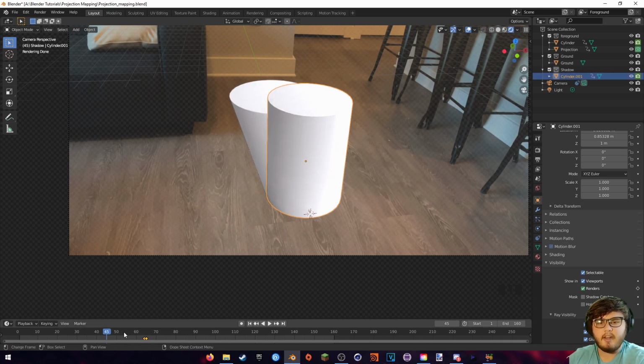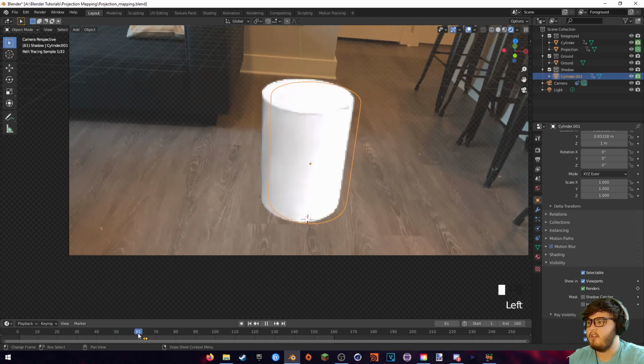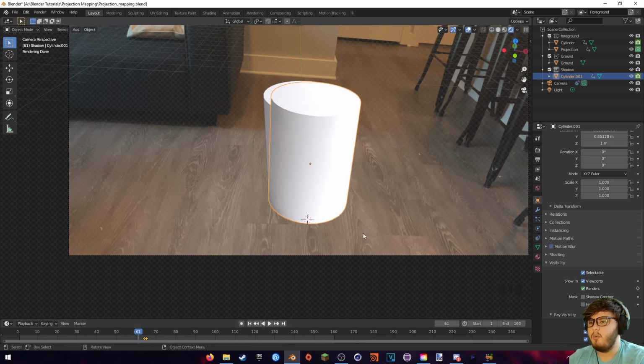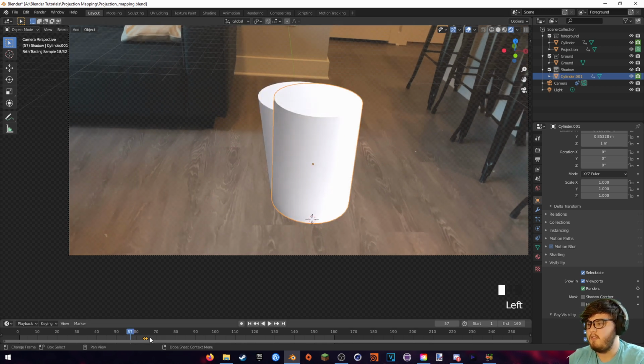collection. You will notice that it still has the keyframes of the cylinder as before, and so we don't really want that. We want this to be in the render at all times, and so you just want to come to a frame before 65. Basically just make sure that this little renders thing is checked, and then you can just come down to the timeline and delete the keyframes like that.